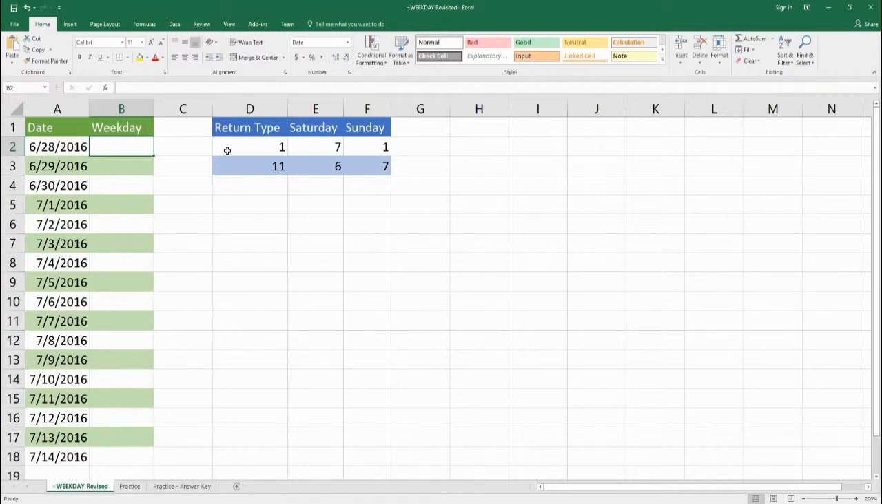In that, we were just assuming that we were using the return type of 1 on the WEEKDAY, which tells us what type of number will be returned for each day of the week. In that return type, it gave us 7 and 1, so that makes it a little bit difficult to find out if this date is on a Saturday or Sunday. Let's go through and look at that and why it's a little bit difficult.